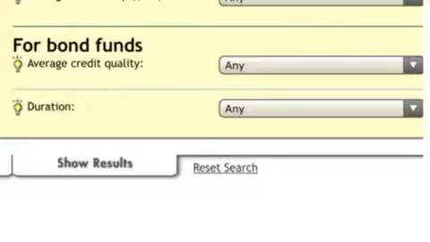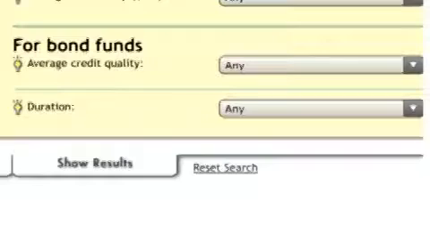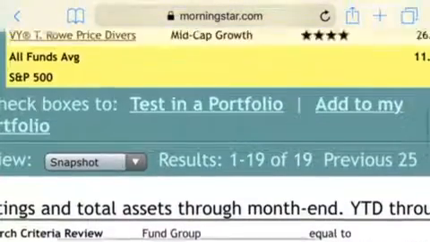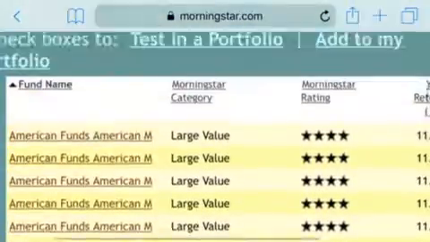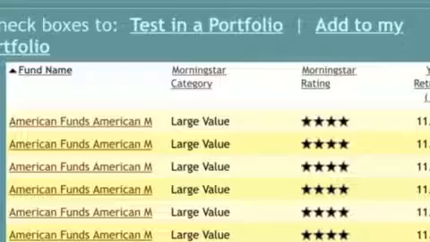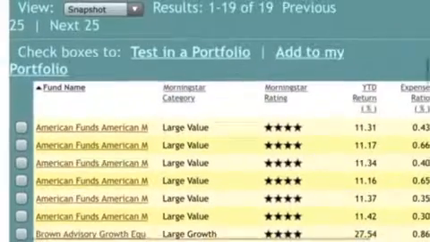So then down here, I'll click Show Results. If you were doing bond funds, then you certainly could select that. Okay. And then here, it gave me 19 results. My screen went a little funky there. Okay, so you can see the results here.